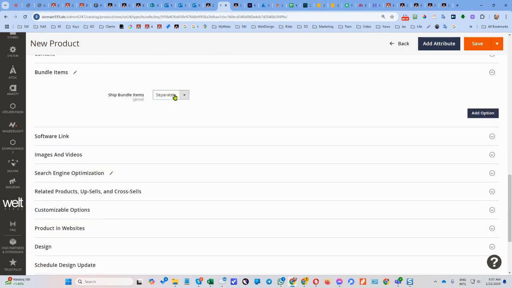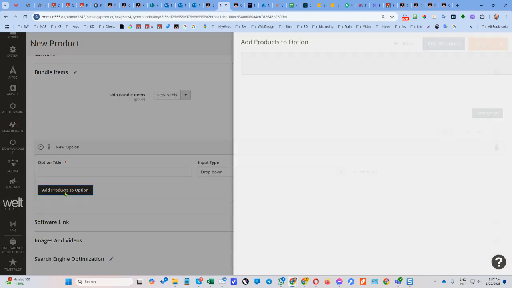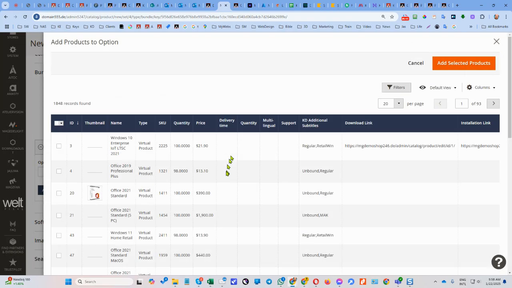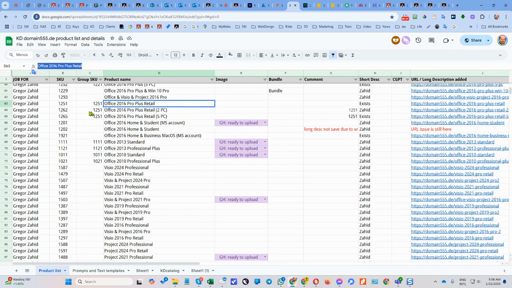Okay, now in bundle, this is going to be separately. That's important. It's not going to be together because you can select one by one. Now I'm going to click options in here, add products to option. And the first one is going to be, go to filters, and then 1251 is the first, then 62, and then 65.